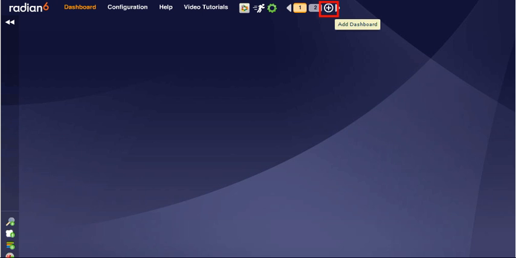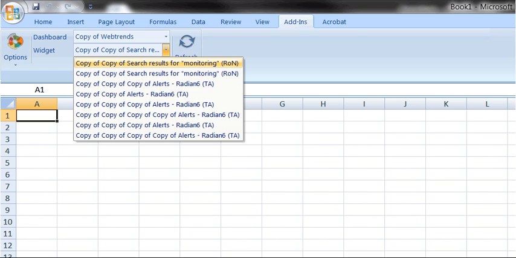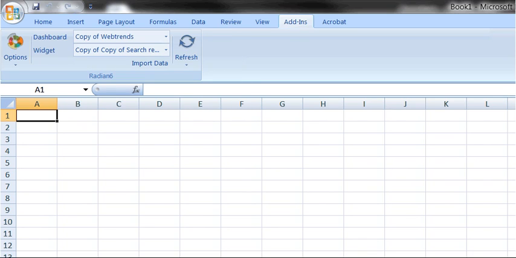Just click at the top of the Radian6 dashboard to create and name a new dashboard. This will help you avoid confusion in selecting the widgets you want for your reports. Select a dashboard and you'll see a drop-down list of all the widgets it contains, even if they're minimized on the actual dashboard itself. The name of the widget is shown as well as what kind of widget it is. To create an Excel report, just select the widget and click Import Data.